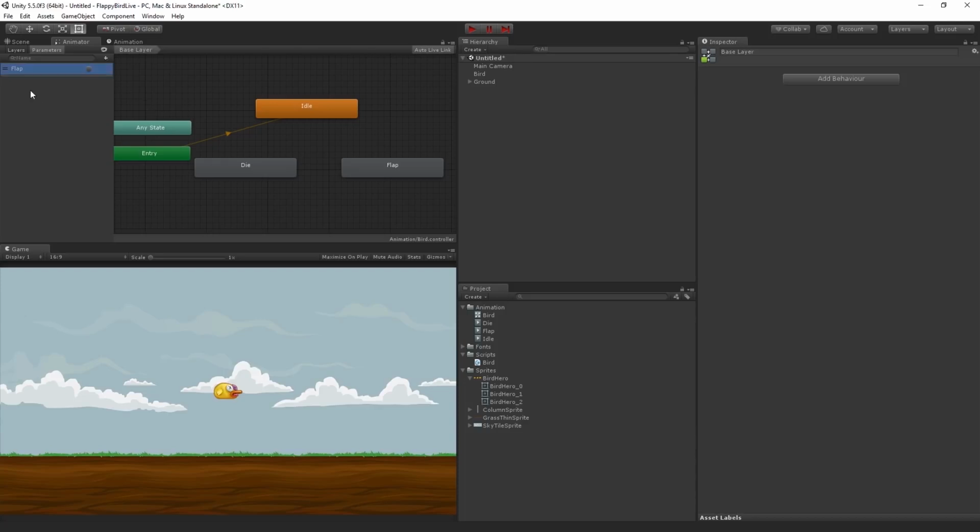And so we're going to set this trigger via script every time we want our bird to transition to the flap state and play the flap clip. We're also going to have a second trigger parameter, and I'm clicking on the plus button here to bring up this menu, called Die with a capital D. The names are important because we're going to be referencing them via string, via script, so make sure that they match exactly.